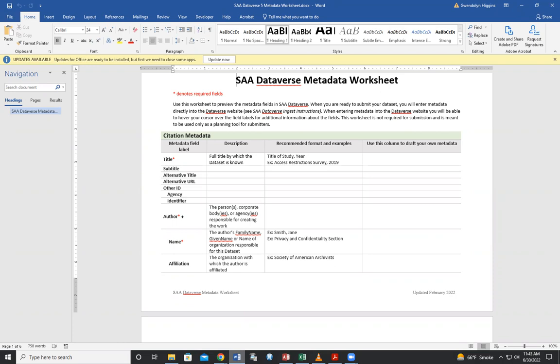The metadata field label is the name of the field as it appears on the submission page. The description is a brief description of the field, and the recommended format is the format that the data should take. For example, the title should have the title of the study and the year separated with a comma. Required fields are marked with a red asterisk. Some rows in the metadata worksheet correspond to a section of the metadata form rather than an individual field. These rows are marked with a plus sign next to that metadata field label.